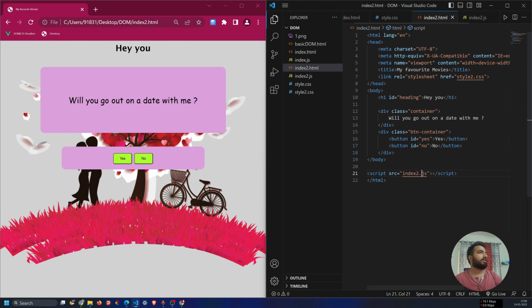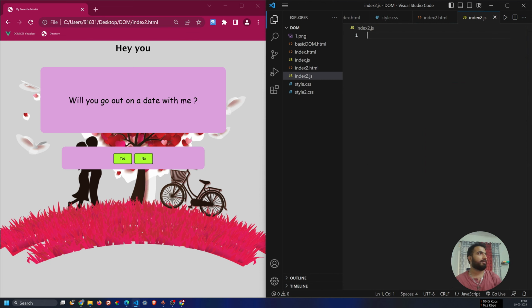So what exactly do I want to do? I want to let the user come here, read this, and then click on these buttons. And whatever button they click, I want to take the response and output it on the screen. How will I do that? Very simple. I have two buttons, and I'll add event listeners to them.